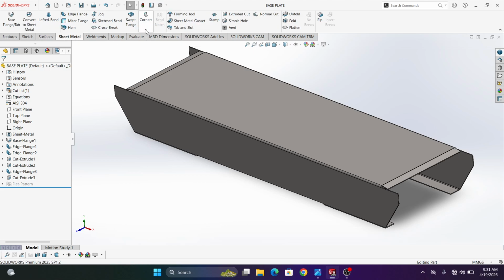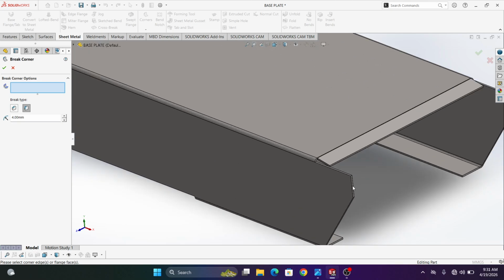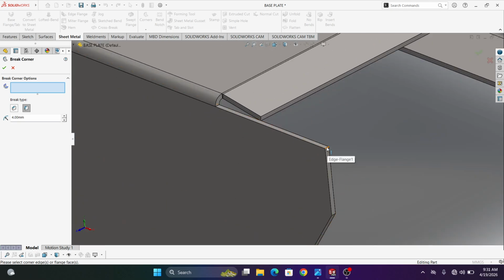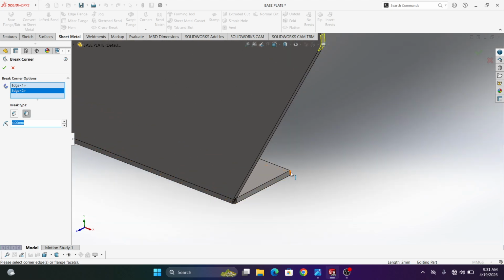Go to sheet metal, select corner, break corner. That is a chamfer. Here is a chamfer, and here is a fillet. Select fillet. The value is 4. Select this edge. Select this edge. All corners to be made at this.